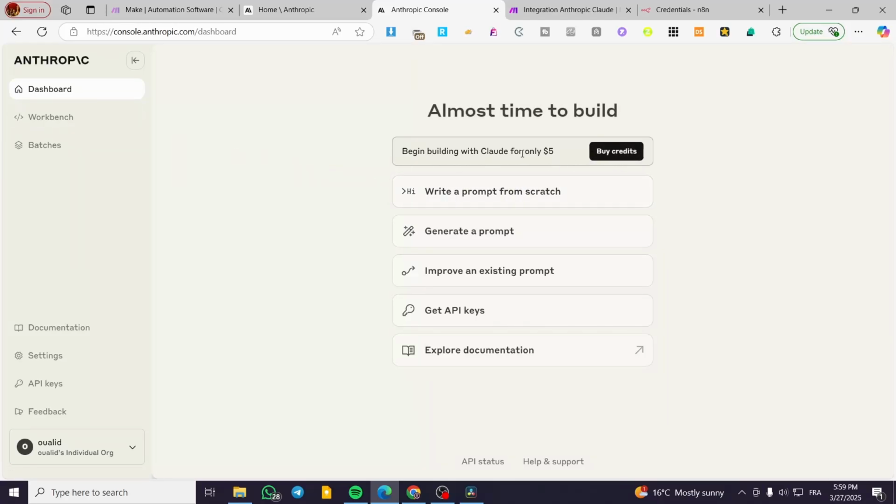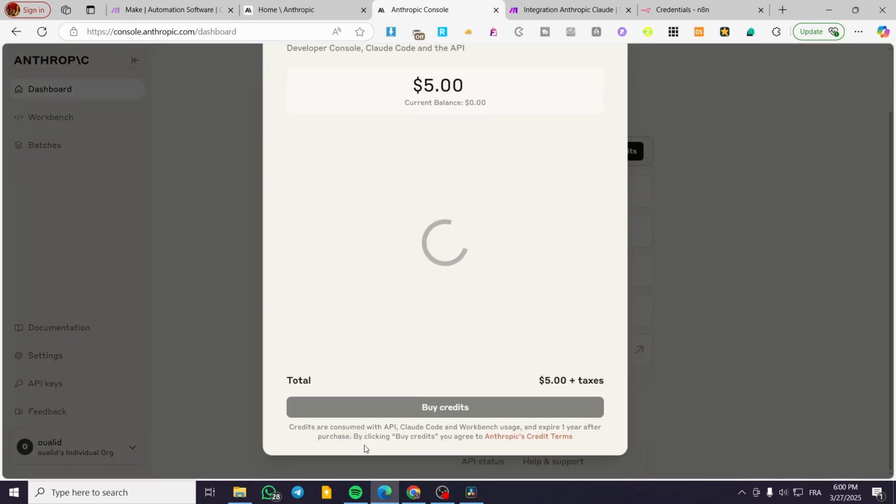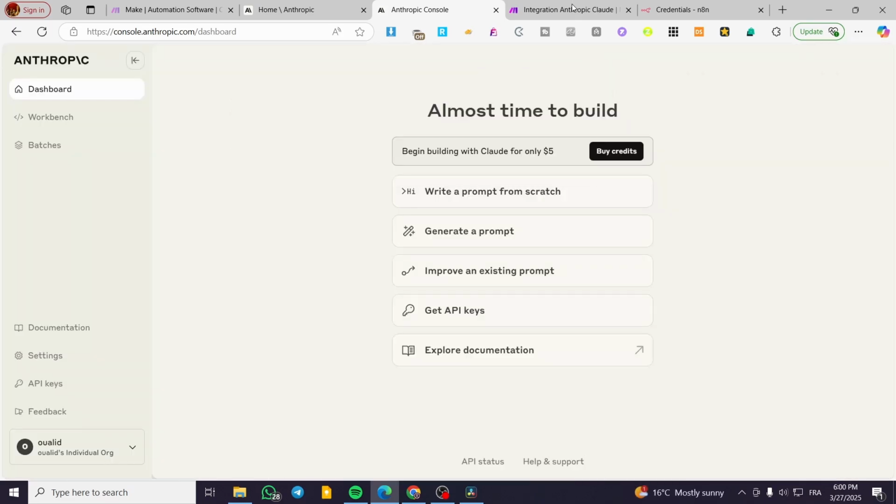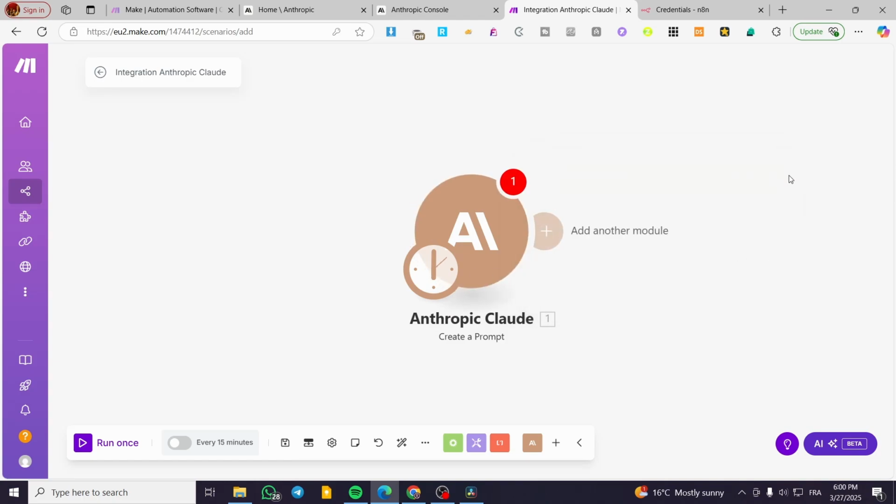Begin building with Claude for only $5. So you're going to buy credits and then you're going to put them into here. They are going to detect that specific credit, or the balance of yours, and then you can go ahead and start creating some automation. That was one method for integrating Claude AI on make.com.